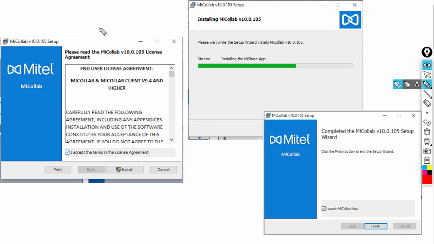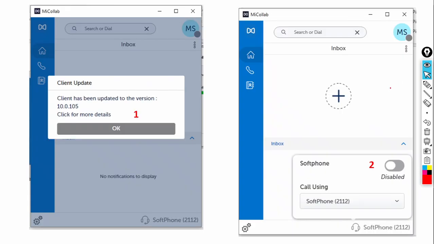So after it finishes downloading, it's going to ask you to install it as if you are installing it for the first time, and then you are supposed to accept the license agreement. Then you click on install, it starts installing. Then eventually it's going to say it is done. You click on finish and you check launch Micollab client. Once you do that, it is going to give you a confirmation that the client has been updated to this version now.